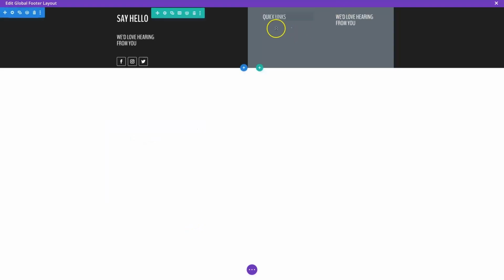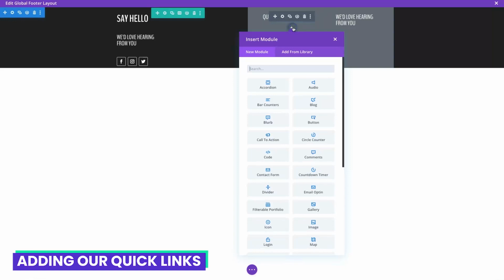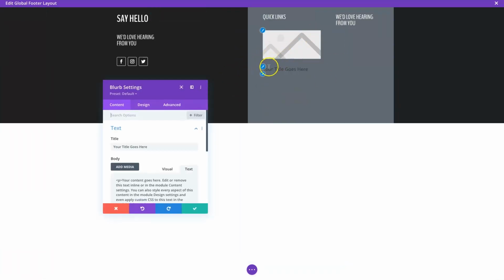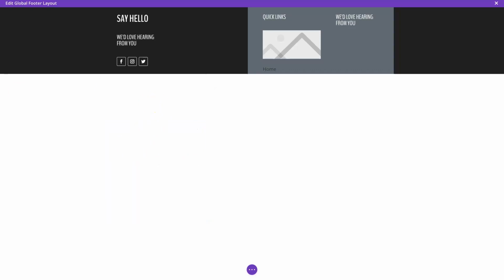But next up, we do need to add a blurb module so that we can create these little chevron things with our links in them. So I'm going to go ahead and add a blurb module. And yeah, that's not the result we want, but we're going to delete out this content in here. And we'll just give it whatever your link title is going to be. This could be home, really whatever you want it to be. Just for the purpose of this, I'm just going to put in link in there.